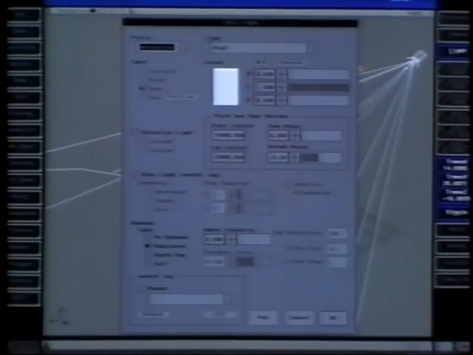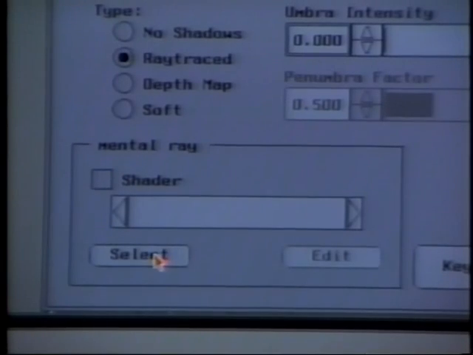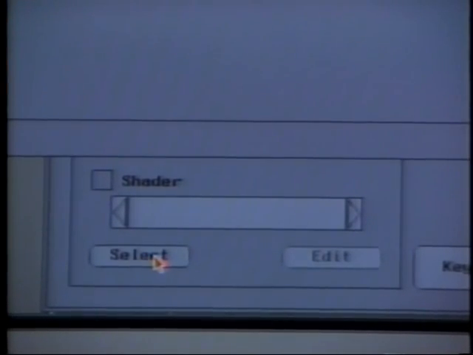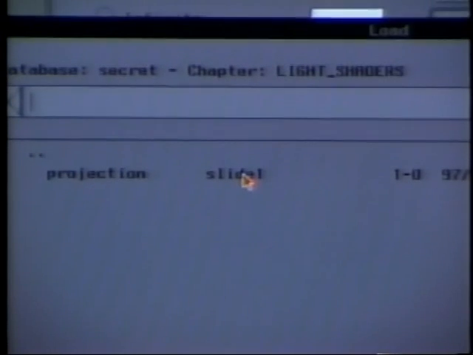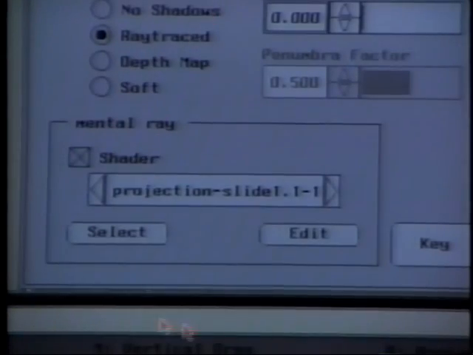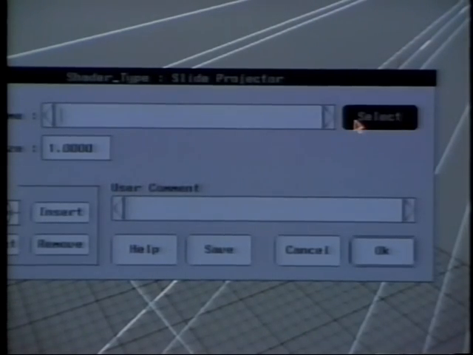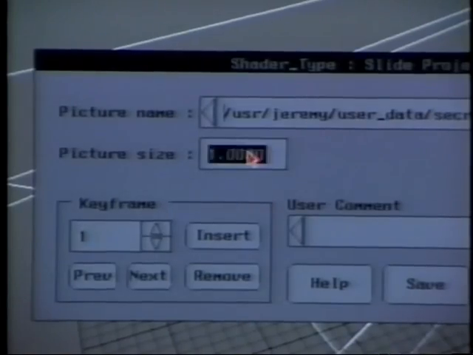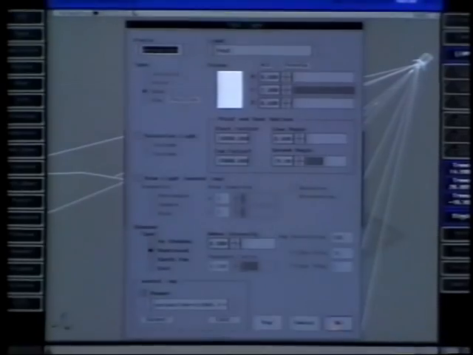Since we're rendering in mental ray, we also have the option to use a light shader instead of our shadow casting object. Without the shadow casting object in the scene, we can start from the beginning by selecting the slide projector as a light shader, and then select our same tree branch map in the light shader. This is how we set it up in version 3.7.